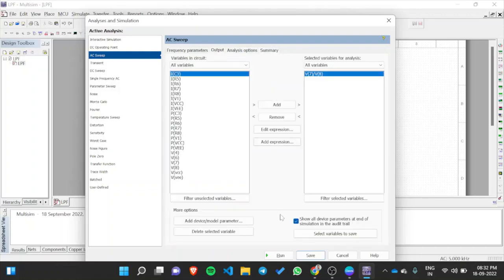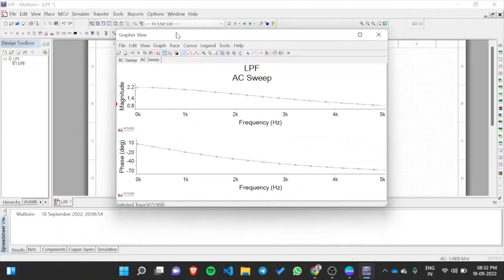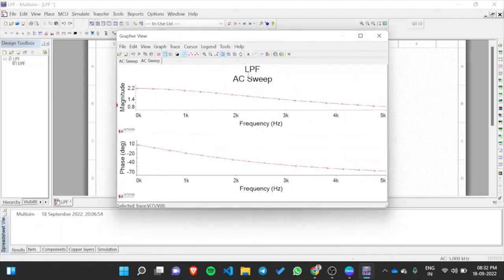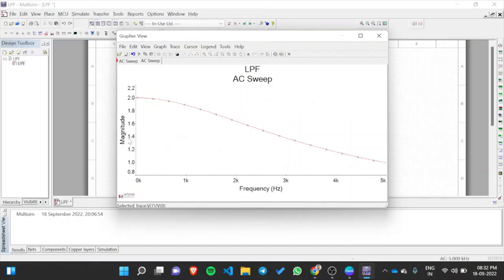Let's click on the first, you need to save, and then you can click on the run button, and here you can see we have obtained the graph. Here we are not interested in studying the phase, so we can simply delete this graph, and here we have the magnitude graph.